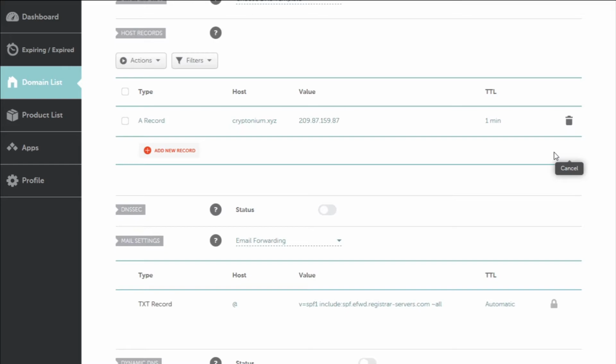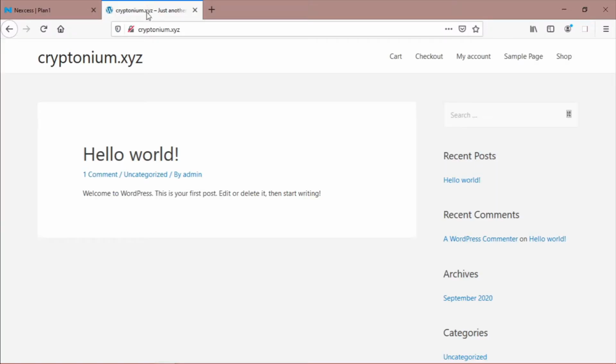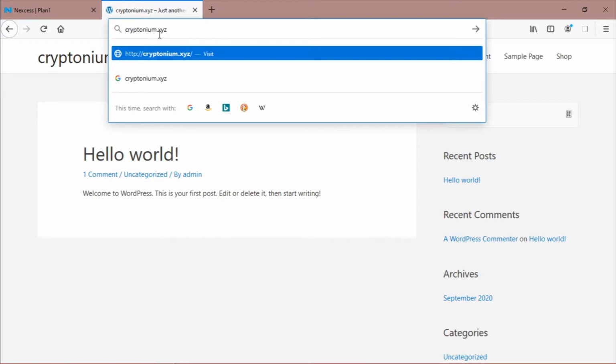So after an hour or so, let's see if the changes have taken effect. To check that, open up a browser and type in your domain name, whatever that is, .com, .xyz, and then press enter. But now, as you can see, just typing in kryptonium.xyz brings us to our website. Now at the moment, it seems that there is no SSL certificate installed on this website, when Nexcess actually claims that there is an SSL certificate.